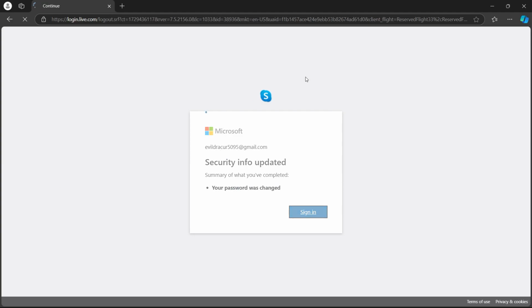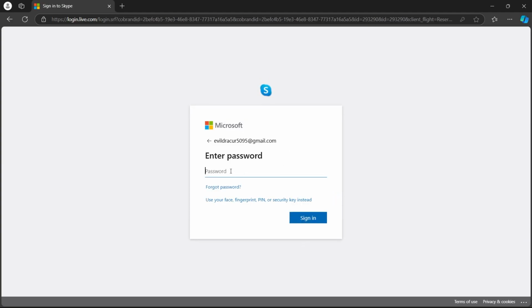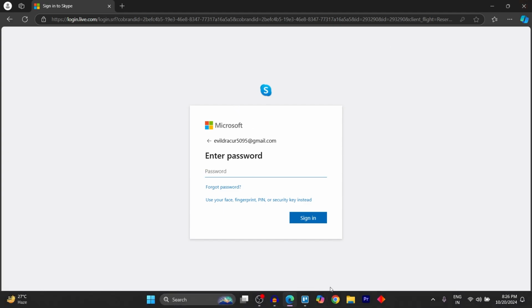Now you can click on the sign in button and enter your email, then enter your new password and you'd be successfully able to log in to Skype using your new password. So that's how you change password on Skype.